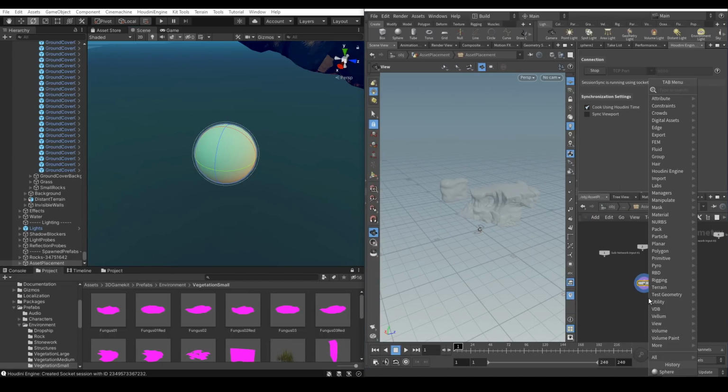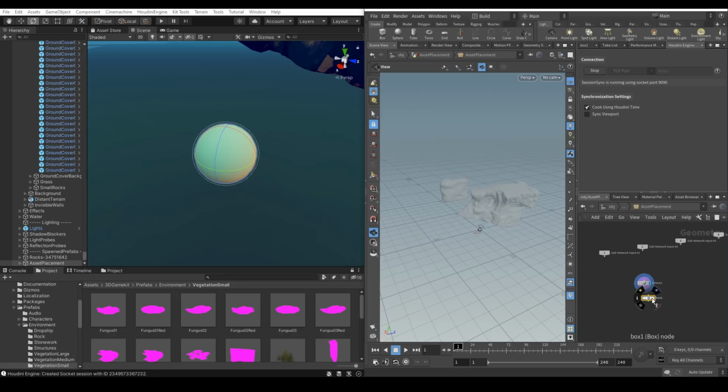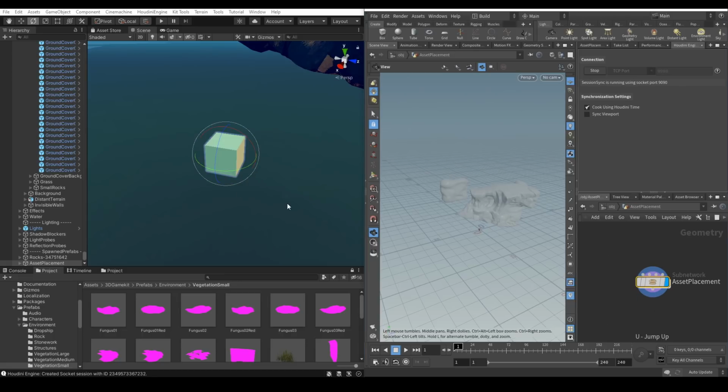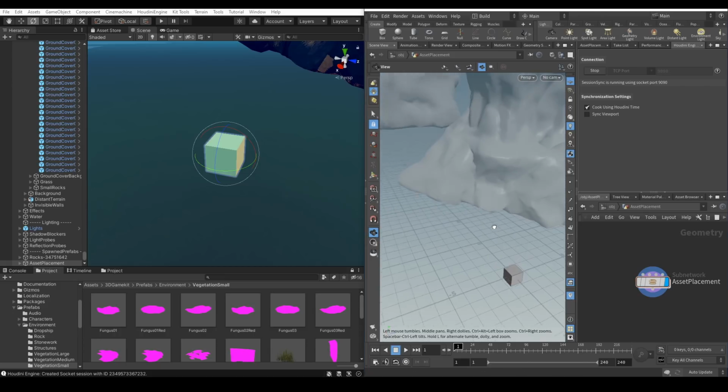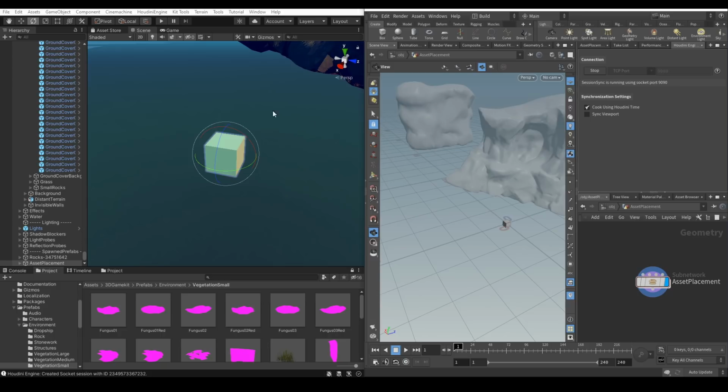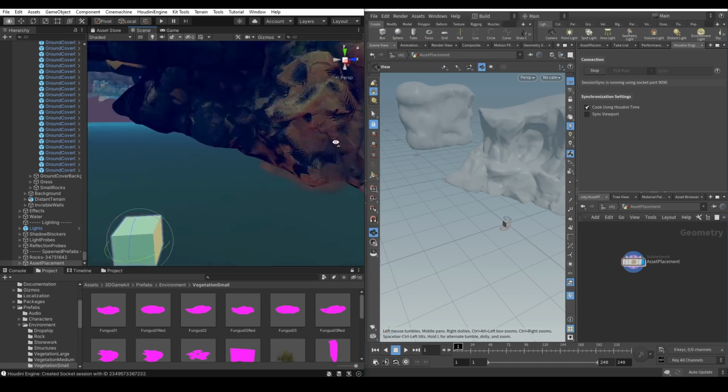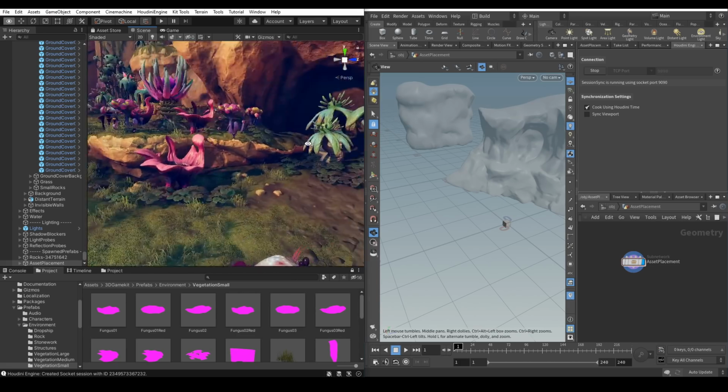If we were to change this to, for example, be a box, we will see that it is now a box. So there's no secret stuff going on here. It's literally just sending one object or multiple objects or an entire scene to Houdini, and it is using a different asset to bring data from Houdini into Unity. And we're going to use this system to scatter these objects on our environment.